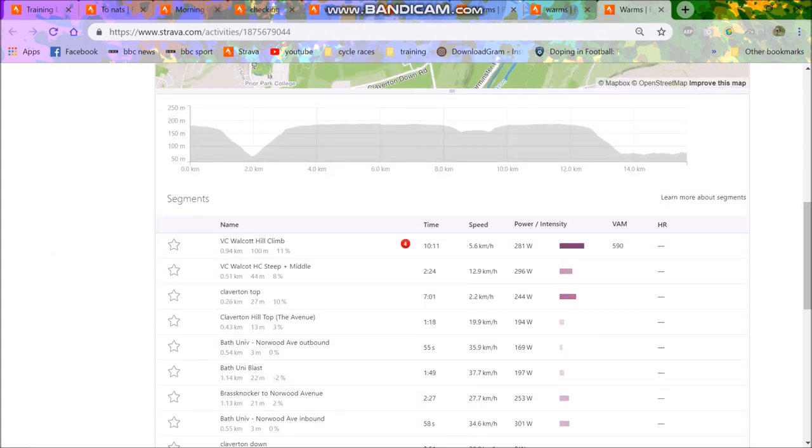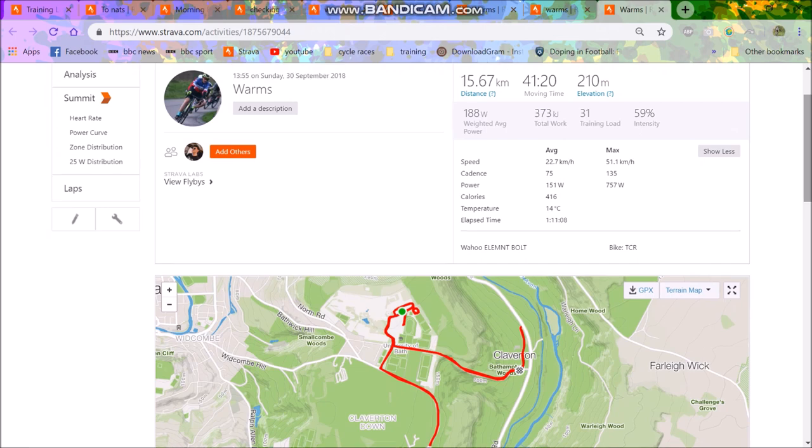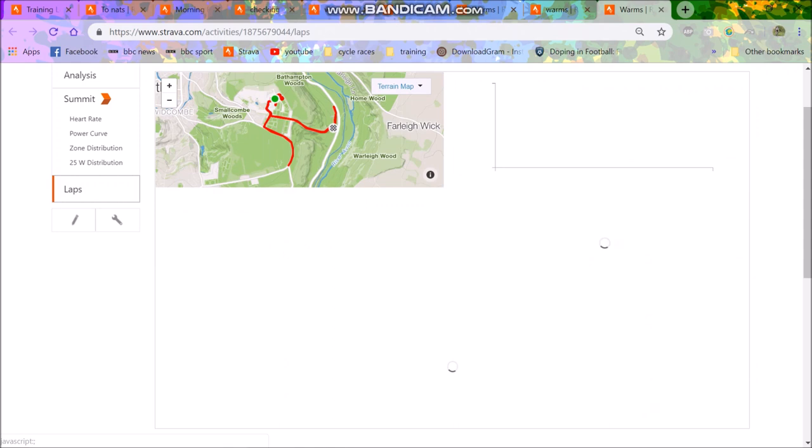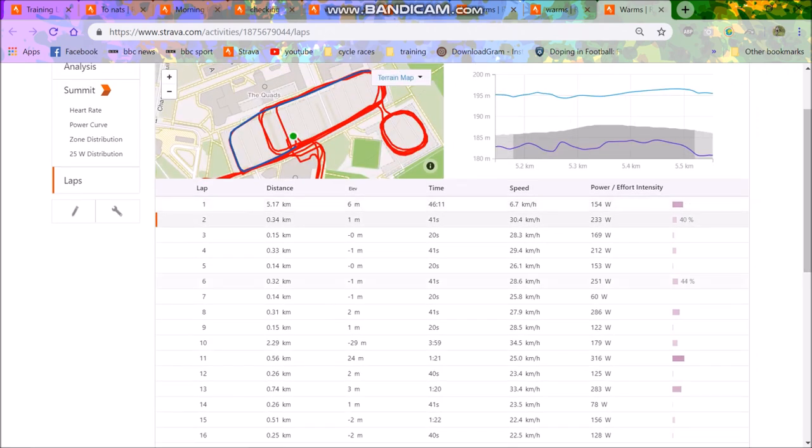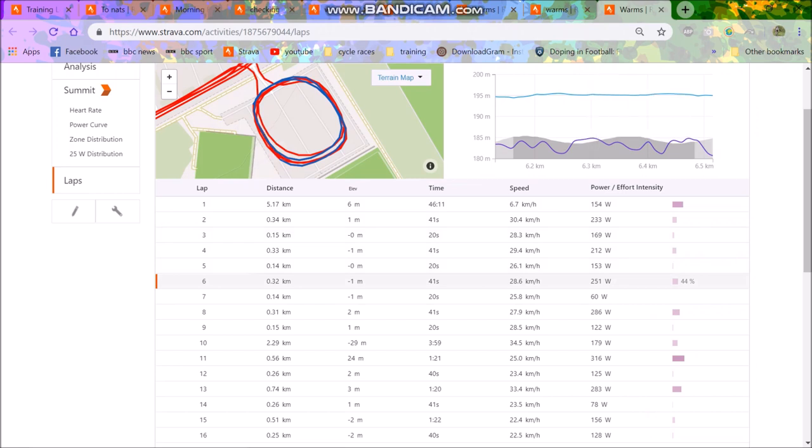But anyway, this is the VC Walcott hill climb. This is just before it. You can see I had a warm-up of only 41 minutes, 188 weighted average power. This would rank as a disastrous warm-up. I couldn't find anywhere. You can see I'm doing laps of a car park. Couldn't find anywhere properly to warm up.